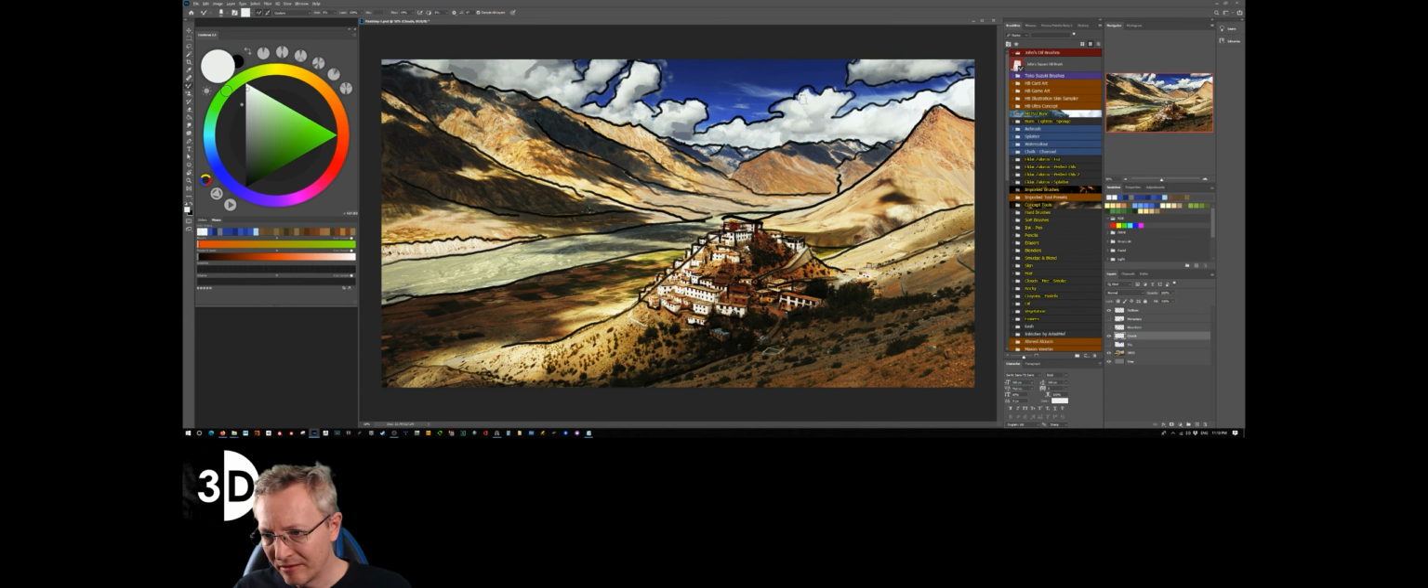paint in the grays, and just try to fill it all in. And it doesn't matter if you're perfect at this point. We're just trying to fill in the base colors. We will be blending it all later.